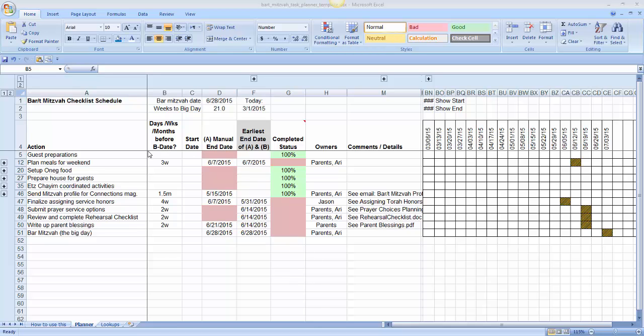So what we have here, this is a simulation showing that today is the 1st of March. It's not really, but we'll pretend that it is. And for a bar mitzvah date of June 28th, 2015. So in this example, we have 21 weeks to go to the big date. And let me give you a little overview of what's in here.